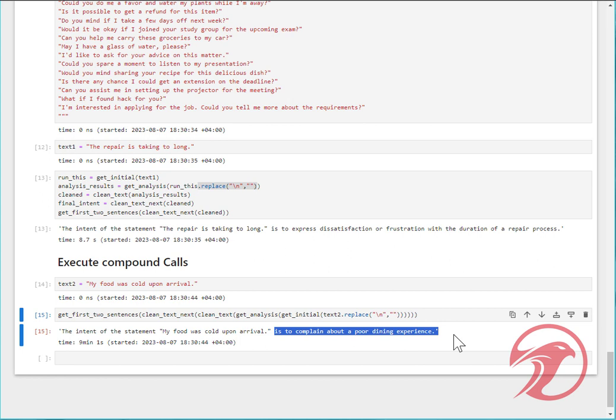This has been intent detection using a large language model by FalconsAI 125.